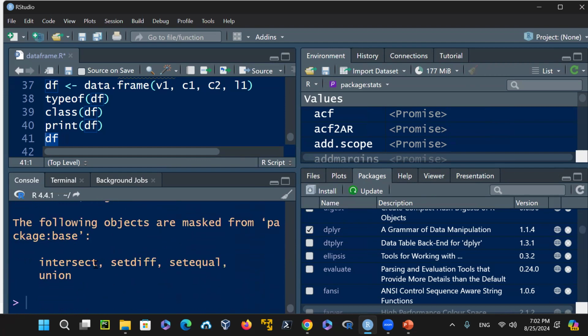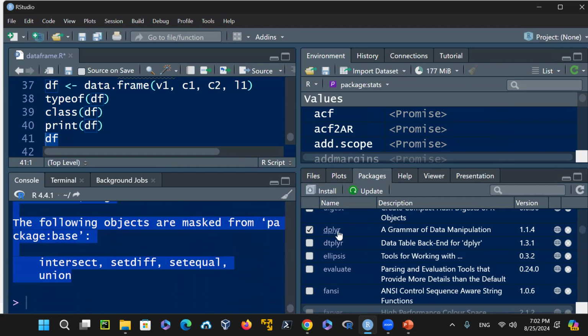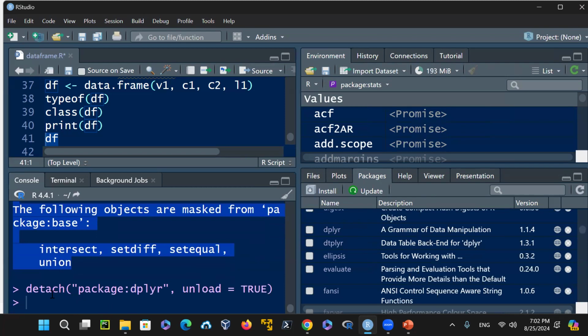Now it says what are the functions that are available here. Once you load this package, a lot of the functions for data manipulation, this grammar of data manipulation with version 1.1.4, will be available for you. If I detach it here, notice it says detach package colon dplyr. This is basically saying which package I want to detach, and unload equal true means that you have to unload it for me.